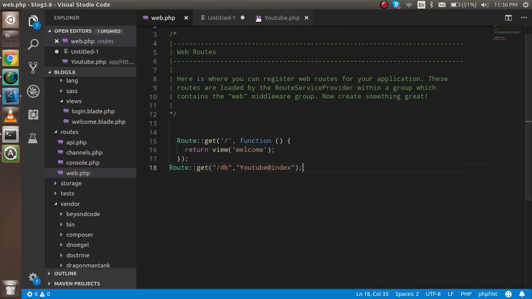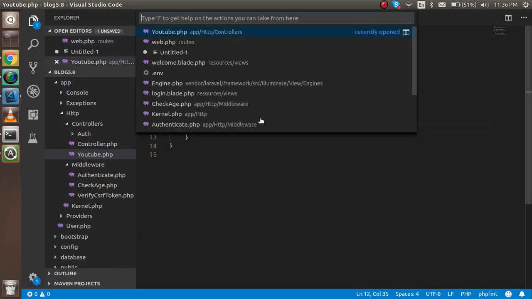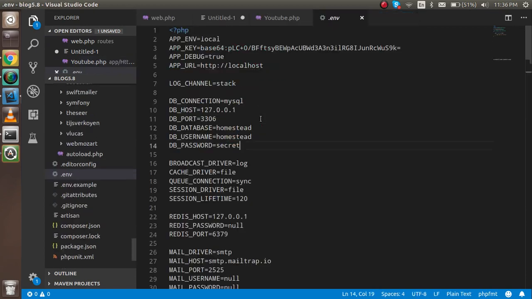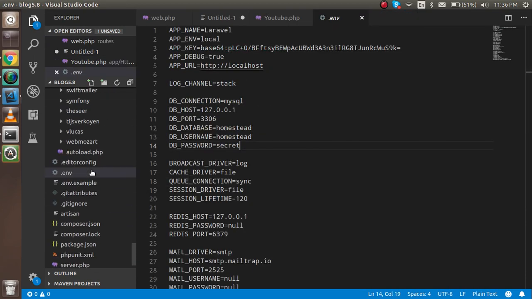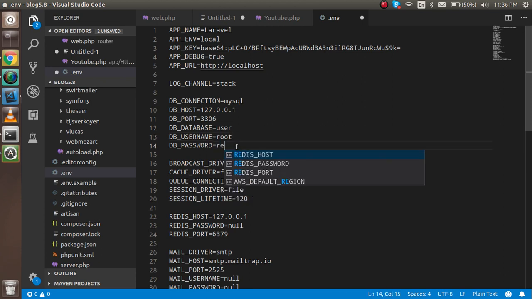Now after that, open the .env file, which you will find in the root. You have to put in three things. One is the DB name, my DB name is user. Root is my username, and the password is redhat@123. In your case, it could be blank also.